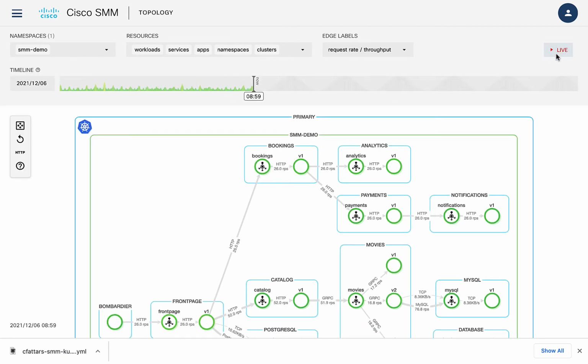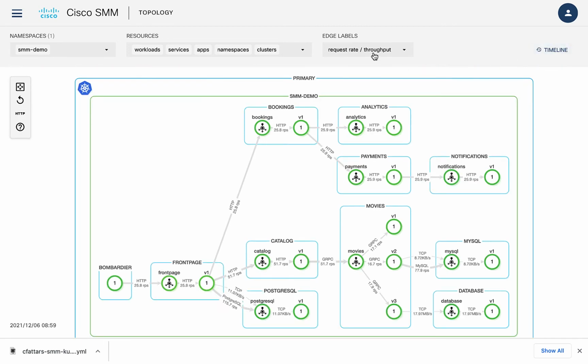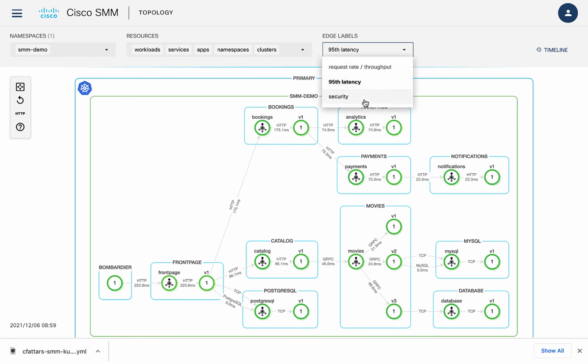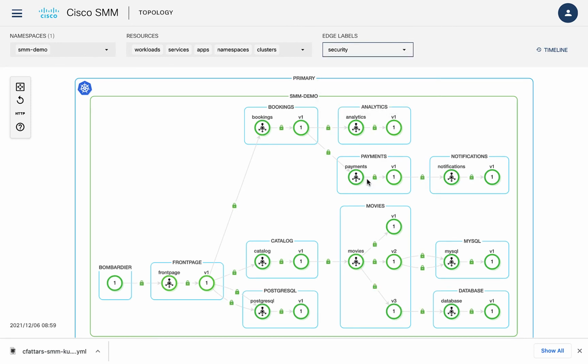And so that you can zone down into a specific time and look at quantities such as requests per second between these microservices, or the latency which occurs between these components of microservices, or the security, whether each of these individual links are secure or not secure.